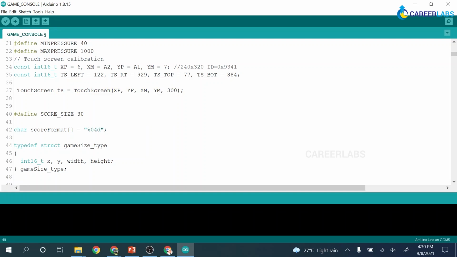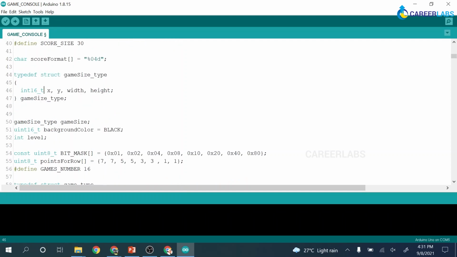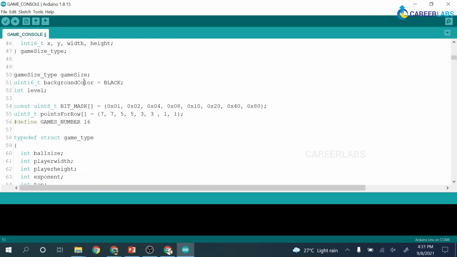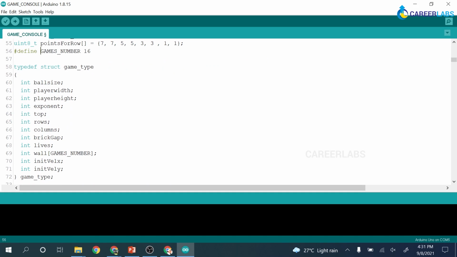Here the score size is 30, then the score format is %04d. The game size type is where we are declaring different width and height. Here game size type and game size, and the background color is black all the time. Next, it has different bit masks, so we are declaring them for future use. Then here we made different structures for this function.